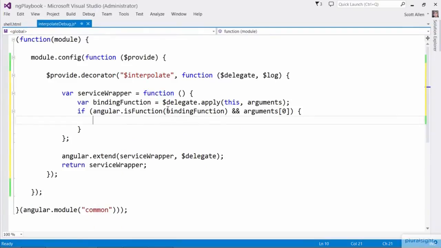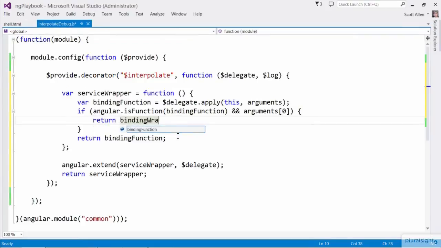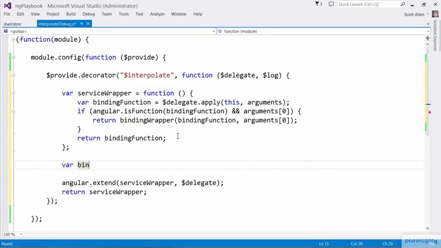And I want to make sure that not only is this a function, but also that that expression is there before we build a wrapper for this binding function. Otherwise, I'm just going to return the original binding function. But in this scenario, what I want to do is return a wrapper for that binding function, something that will wrap that function, and we'll pass an argument sub-0, which is the binding expression. So what is binding wrapper?